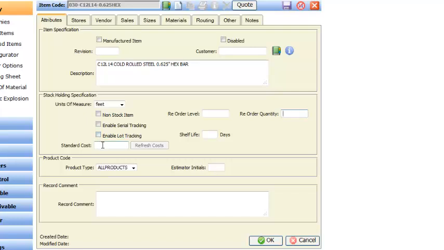The standard cost field is used to calculate cost when this item is quoted, listed as a material of a manufactured item, or when inventory is allocated to a job. I will enter a cost of $2.